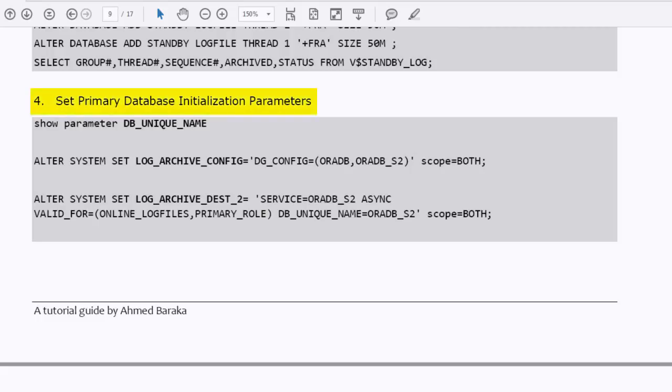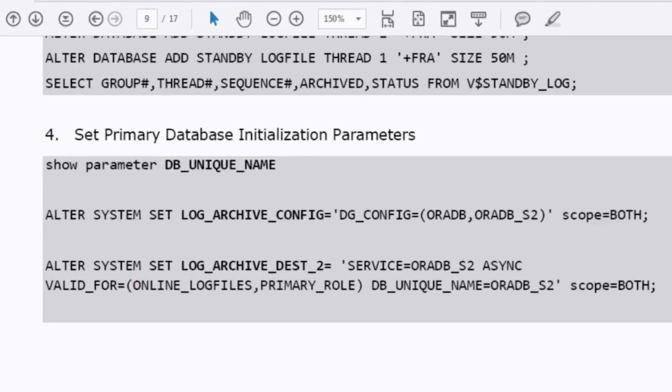For a primary database in Data Guard, you must configure some initialization parameters. You must configure DB_UNIQUE_NAME, and you must configure LOG_ARCHIVE_CONFIG. DB_UNIQUE_NAME is the unique name of your instance. Because this is the primary database, usually you don't change it. LOG_ARCHIVE_CONFIG is a very important parameter. With this parameter, you specify all the databases involved in your Data Guard configuration. In my case, I have 2 databases, so I set that parameter to 2 values: OraDB, which is the name of the primary database, and OraDB_s2, which is the name of the standby database.